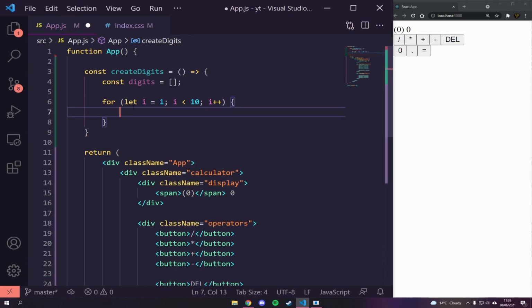So what we're doing here is we're creating an array of digits where we're going to store our actual array elements. We're then going to say let i equals 1. The reason we're starting at 1 is because we've already got 0, we just need it from 1 to 9. So we're saying start from 1 and finish before we get to 10, which means we're going to finish on 9. So we're going to create from 1 to 9.